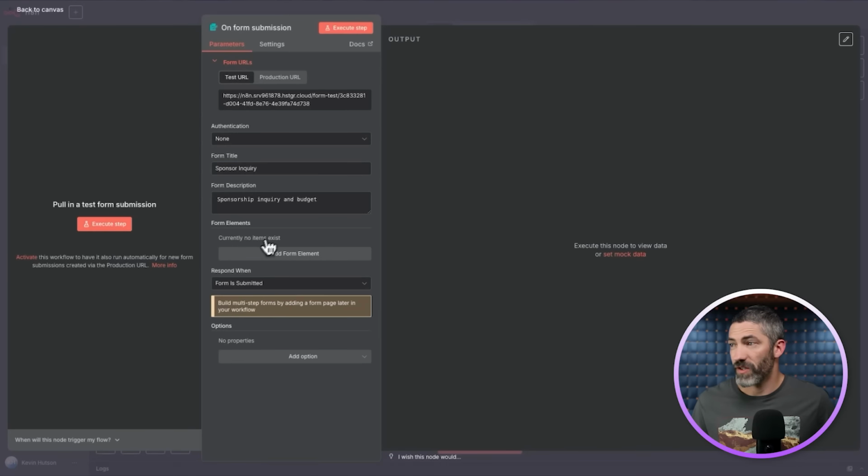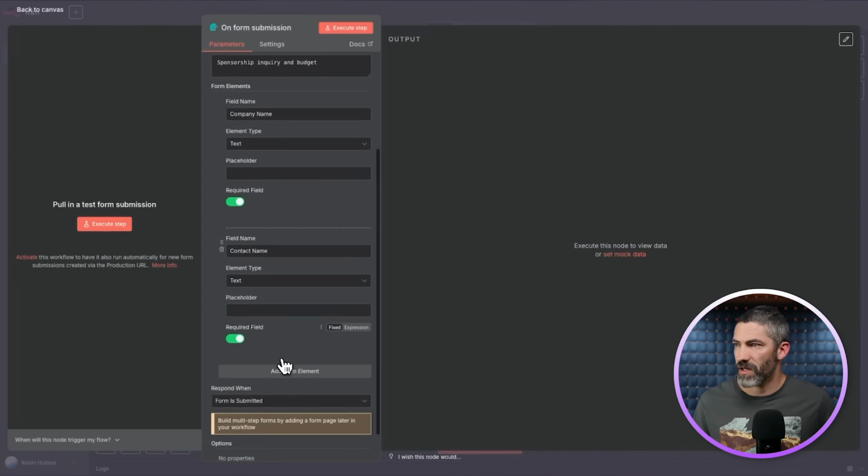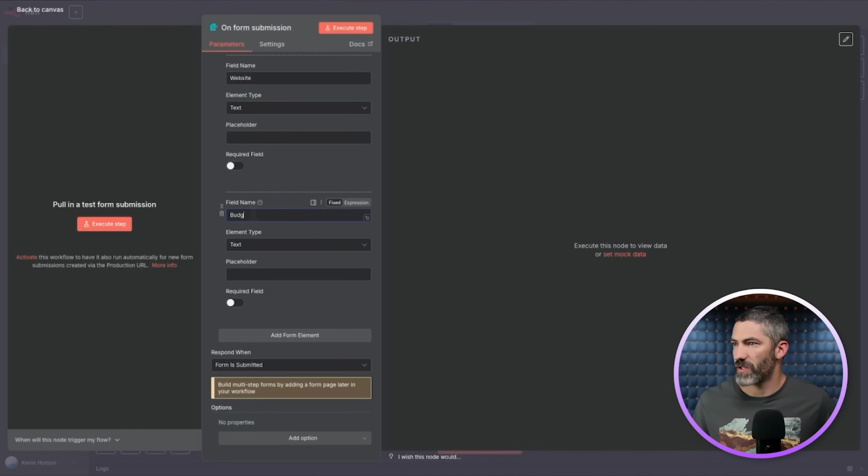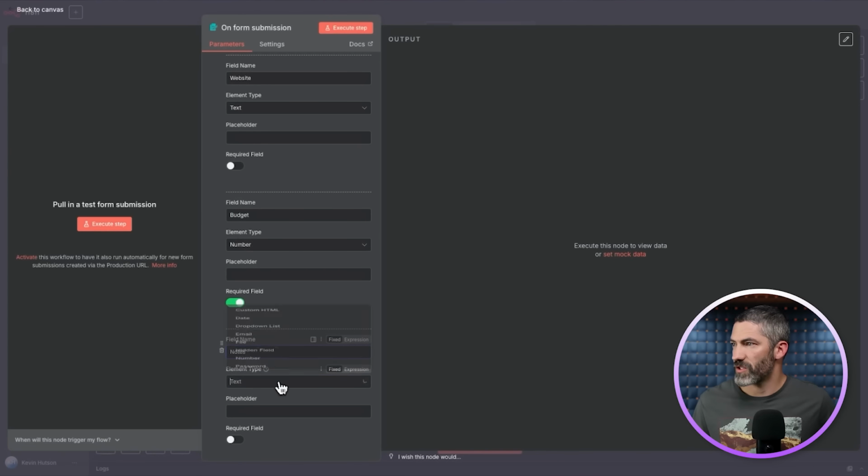Now I'll add the form fields I want. So company name, contact name, email, website, budget. This one I'll switch to number instead of text. And notes I'll switch to text area. I've got this all filled out.